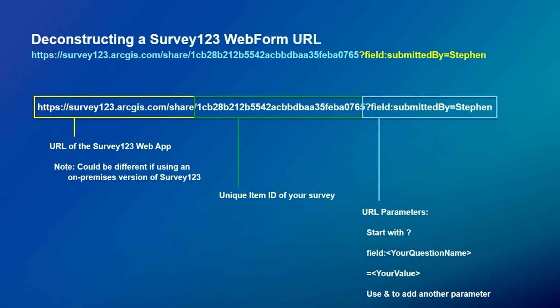So there are 3 discernible sections, one being the URL, survey123.arcgis.com/share. You guys are probably familiar with this. And then we're pulling the unique item ID of the survey, so the form item ID. And then we're passing through parameters related to field values. These are separated, in this case, starting with the question mark, specifying the field, which in this slide is submitted by, and then we're giving a name of Stephen.